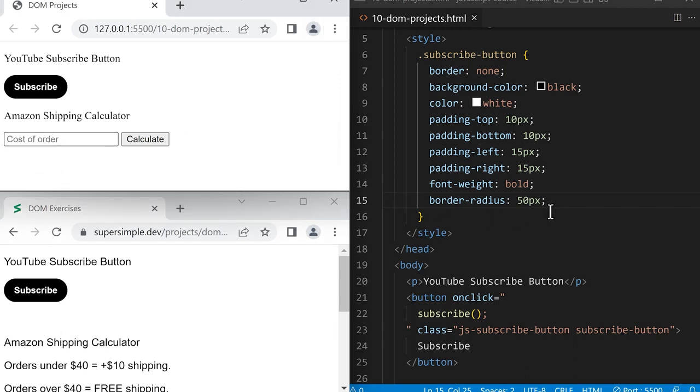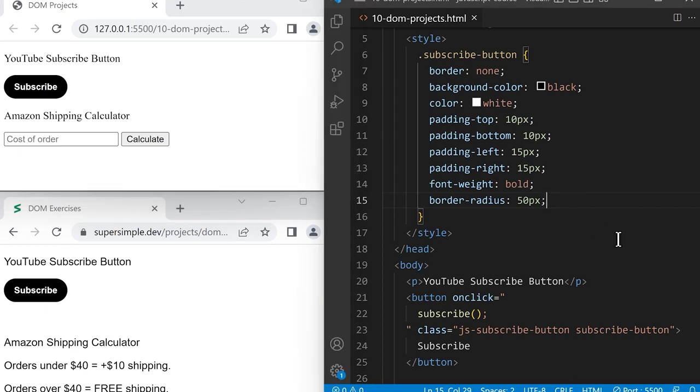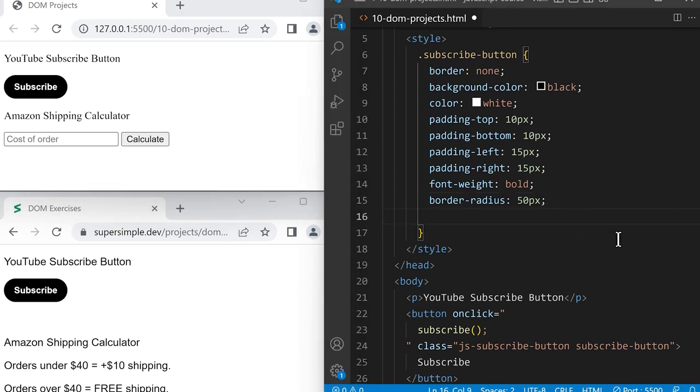So let's go to our code. And to create that pointer icon, we're going to use the property cursor: pointer. And let's save and put our mouse over the button. And you'll notice it turns into this hand pointer icon. And that's it. Now our subscribe button looks like the final design.